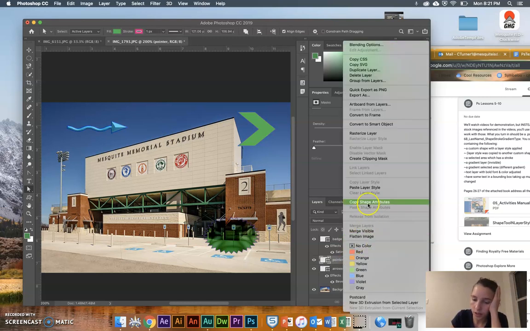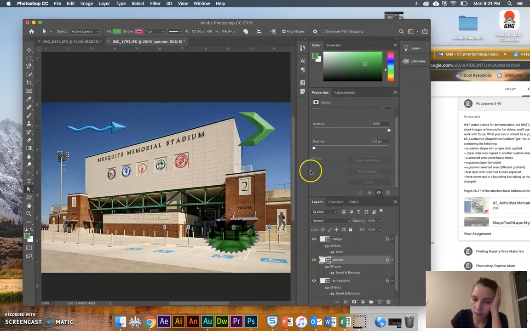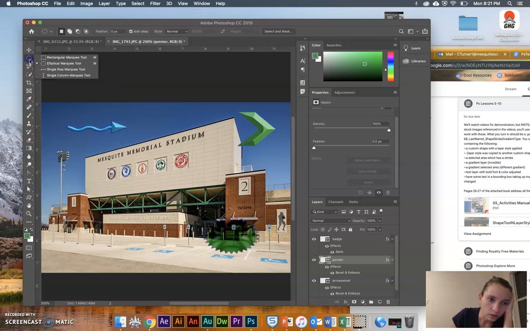Click the layer, click paste layer style, and now I have the layer style pasted. Okay, so we've got custom shapes, we've got layer style, selected area which has a stroke. So we need to go to our marquee tool, which is right here. You can get to it by M.